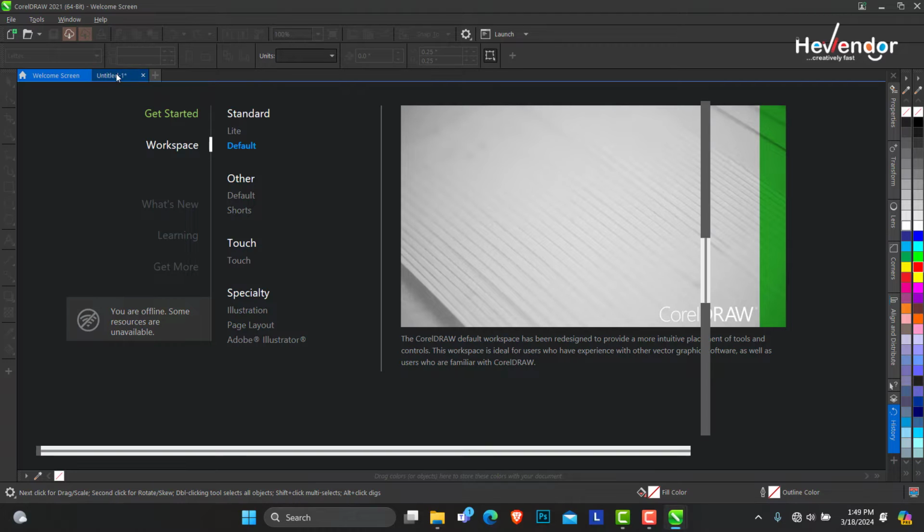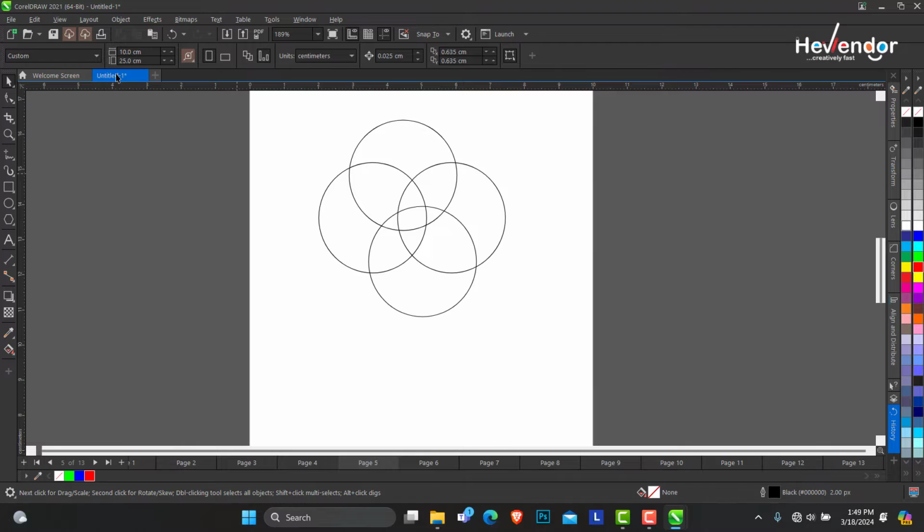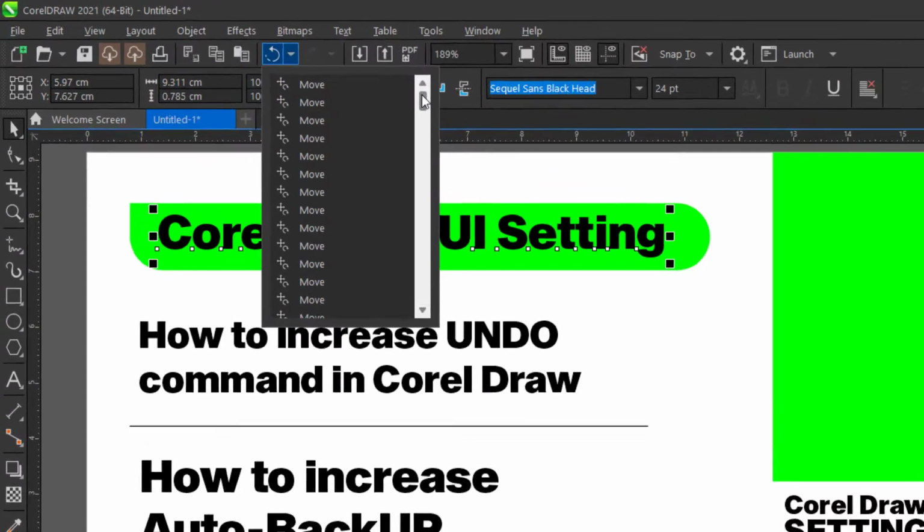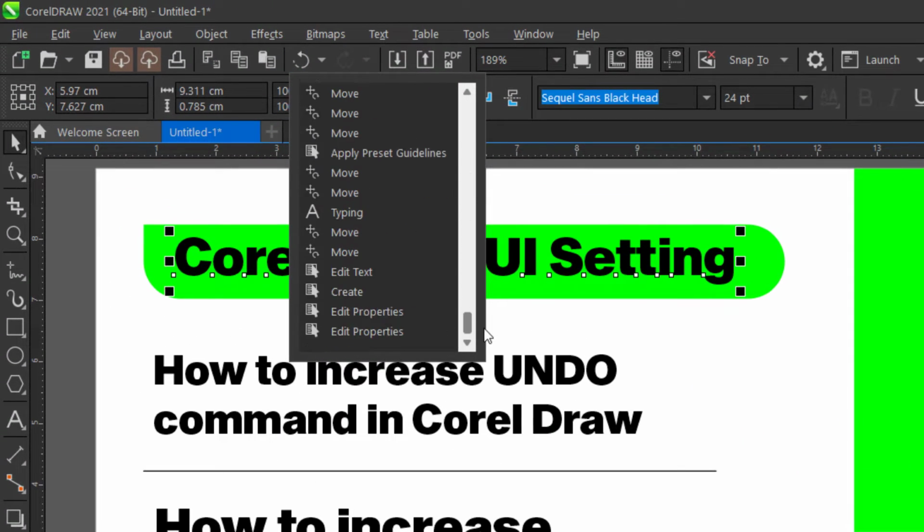So the first of these is the undo level. Let me show you this. This is your undo. So you can see you have several moves I've made on this job.